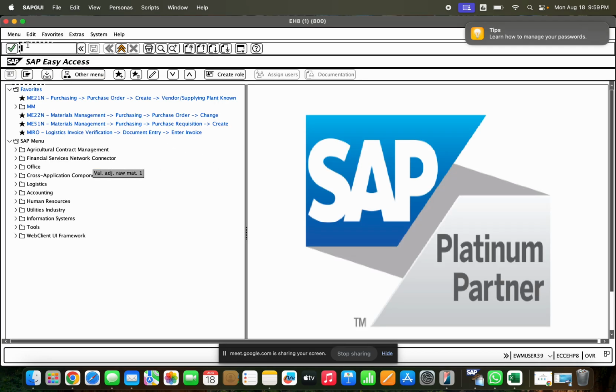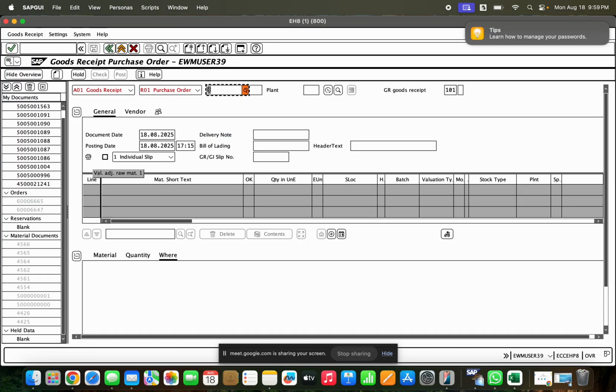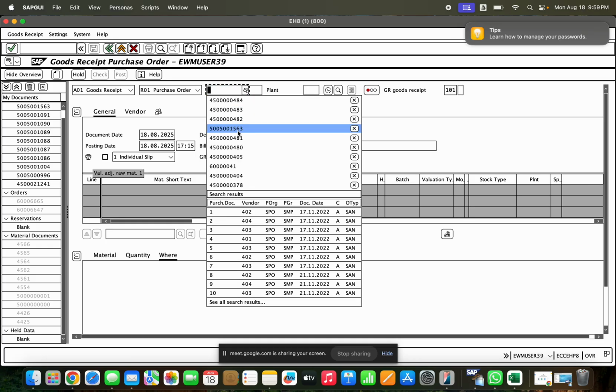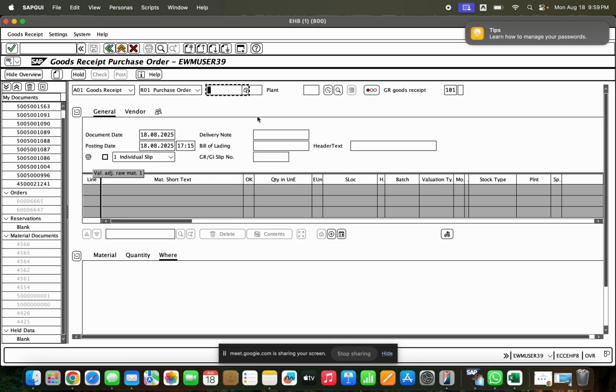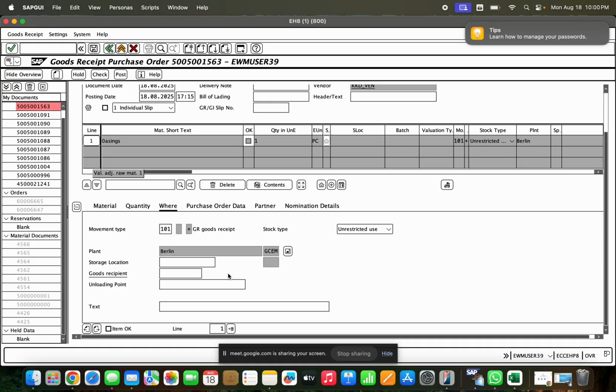Okay, now I'll try to do MIGO for my old purchase order number. What's my purchase order number here? This is my purchase order number. Not this number, I think it's something different. I think this 563.